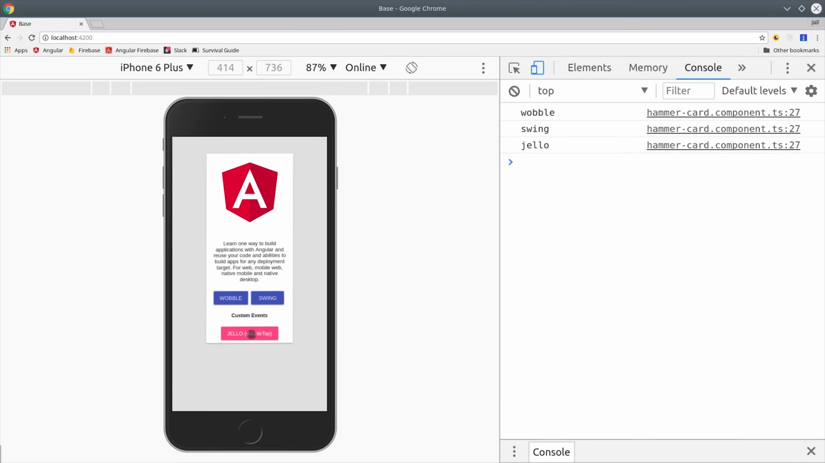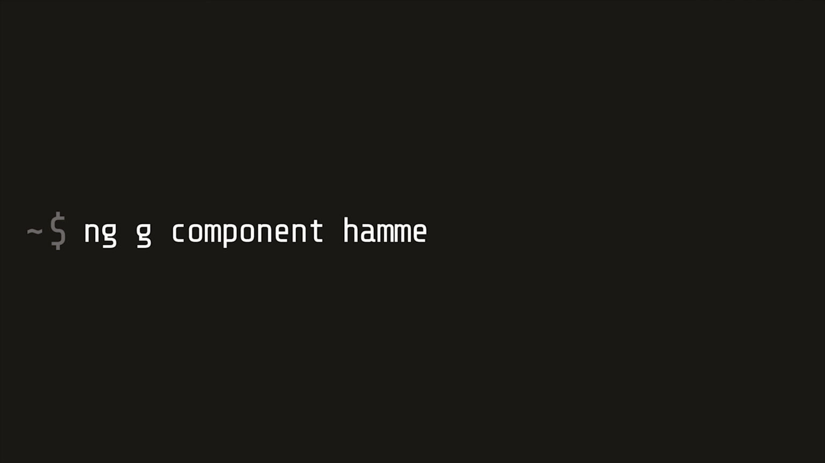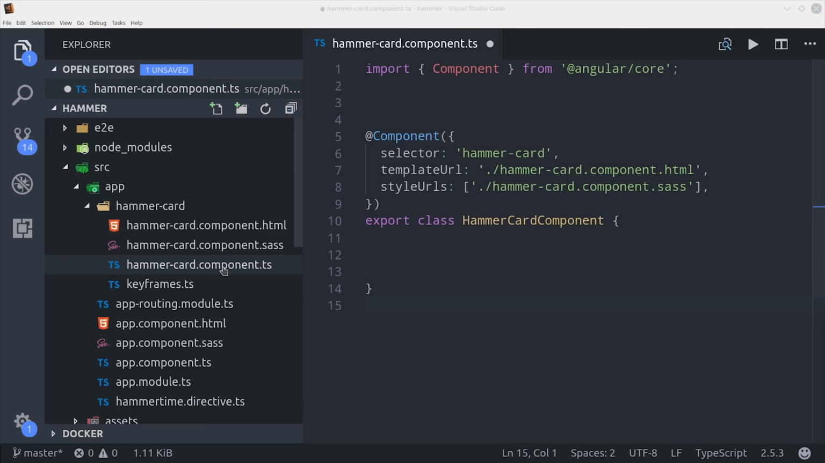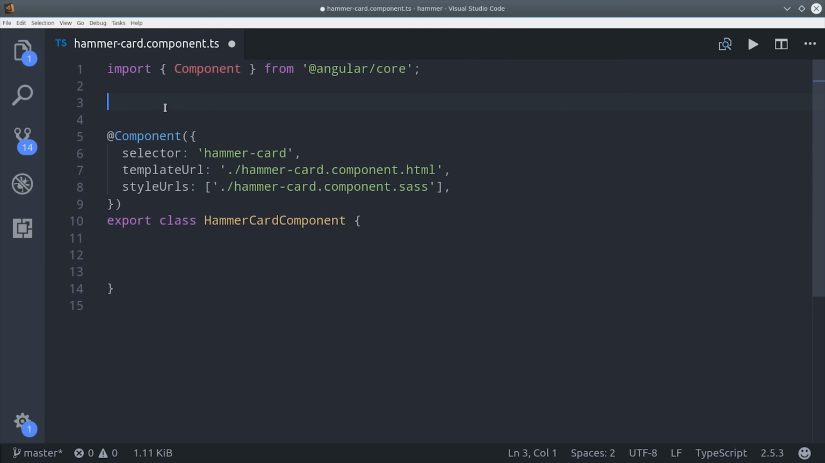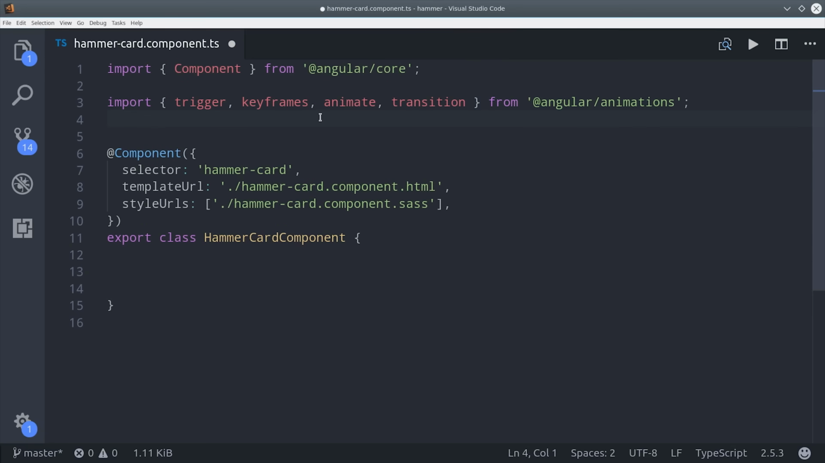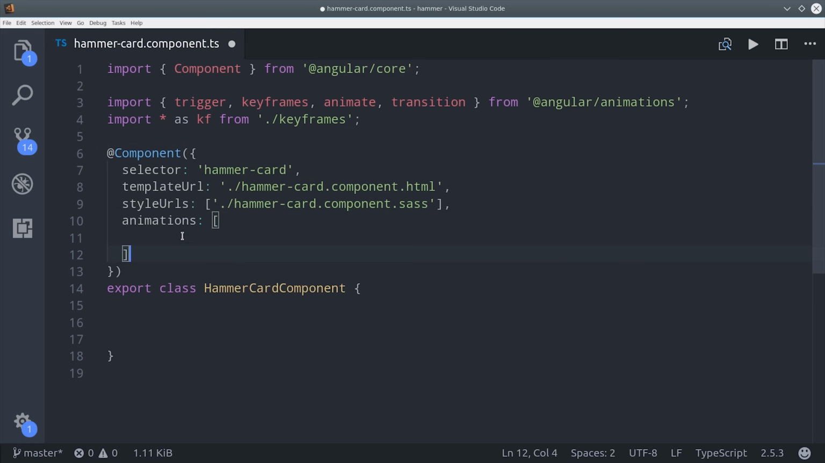Now that we have all of our dependencies in place, let's go ahead and create a new component called HammerCard. The first thing we'll do is set up the component TypeScript. So we're going to import the necessary tools from Angular animations. Then I'm going to import a keyframes file that has not yet been created, but we're going to do that in the next step. Then inside the component decorator, we'll go ahead and create an animations array.